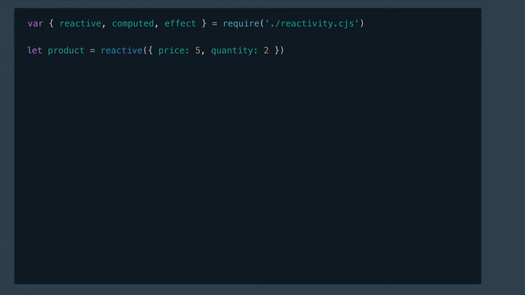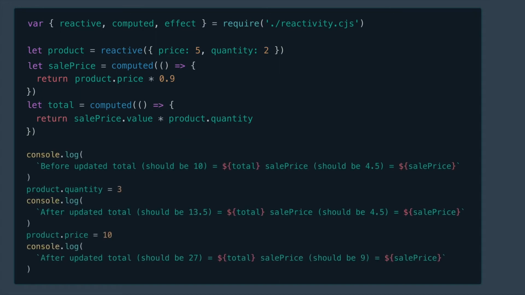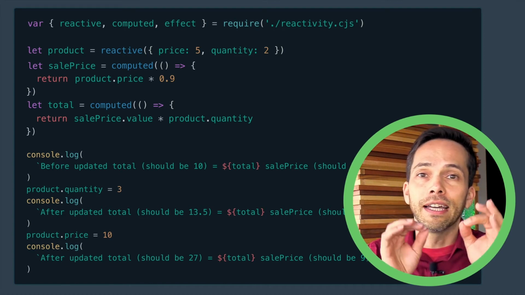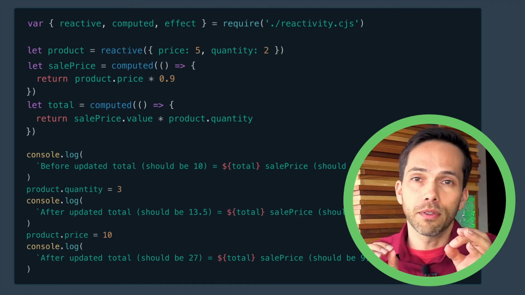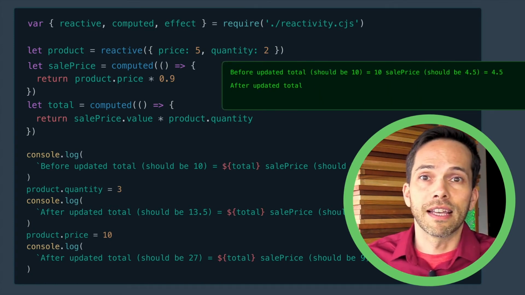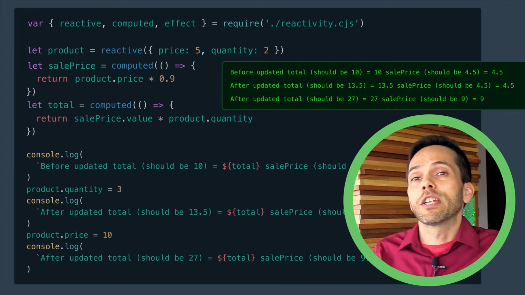We create our reactive object. We have two different computed properties, same syntax. And then we have our console log lines. Only difference here is that I've removed our reactivity code, and instead we're requiring Vue3's reactivity library. And this code works as expected. And you're welcome to try this out on your own. Download this source, run it with Node.